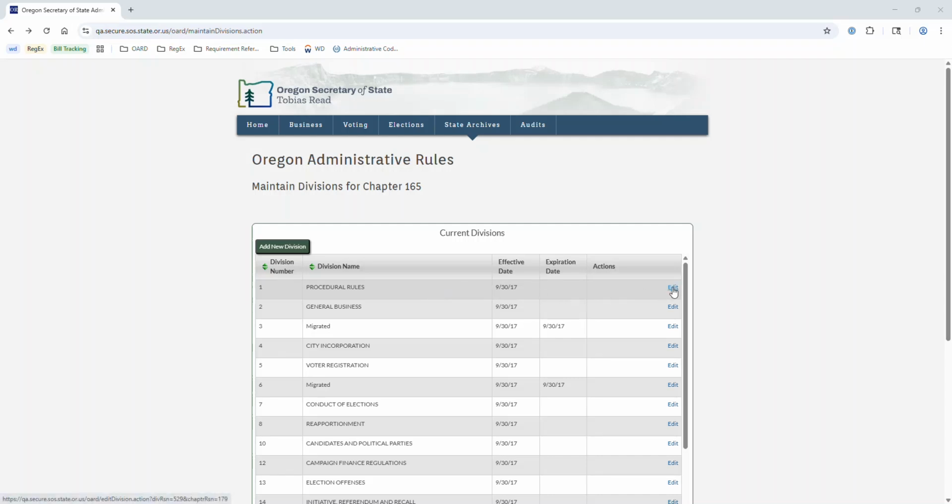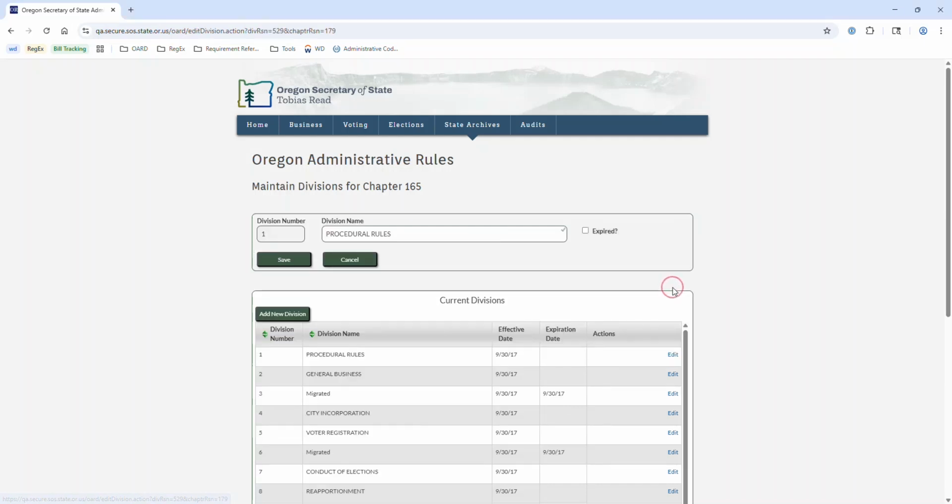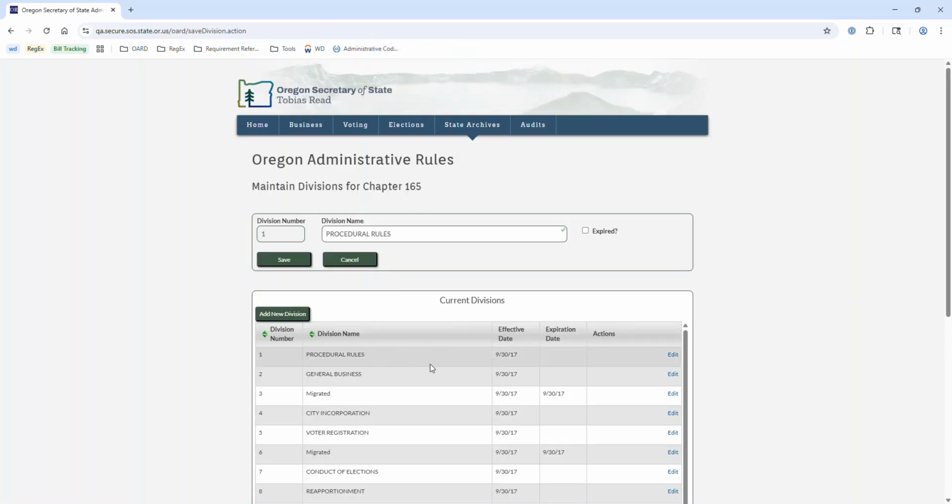I can click Edit here next to division number 1, and it will bring up this additional window at the top. Here I can't change the division number, but I can update the division name, or I can expire the division. Let's pretend like I've updated this division name, and now I click Save. The division has been saved. I click OK, and then any changes I made to the division name would appear here in the list.